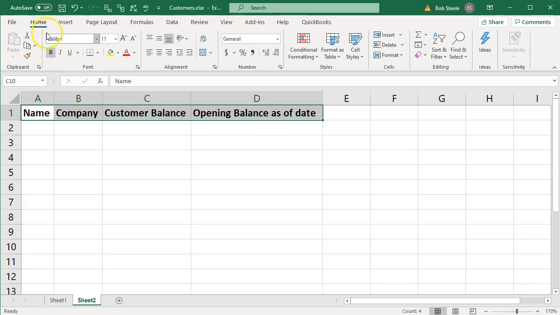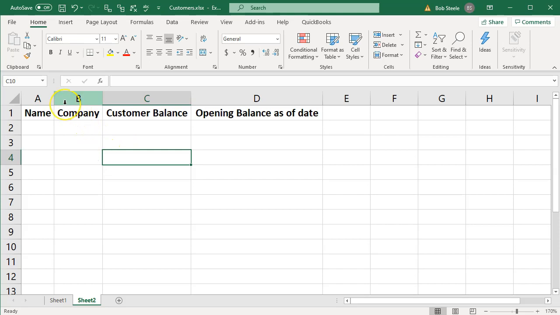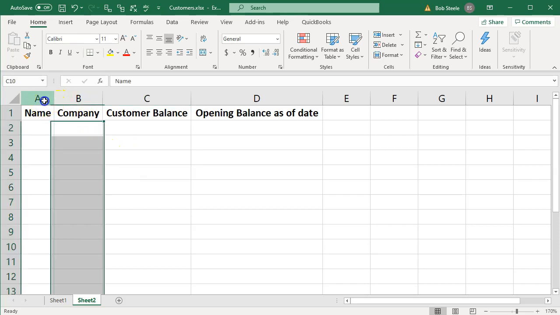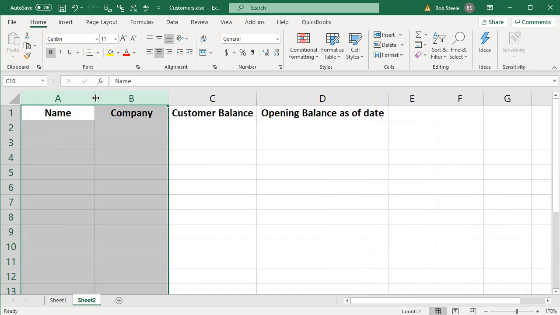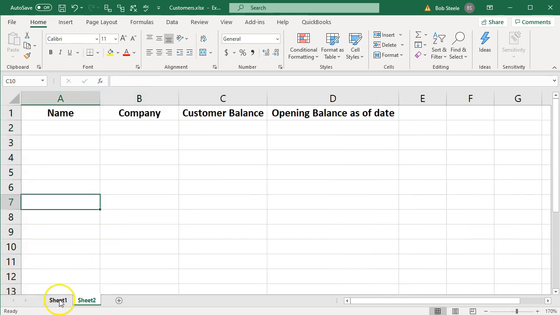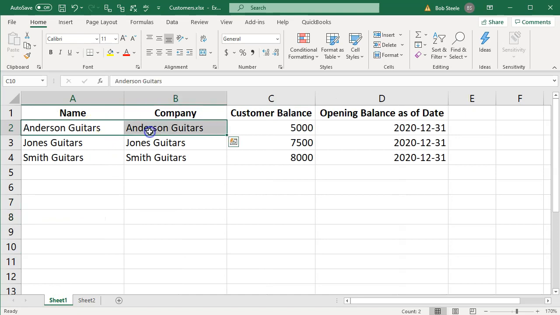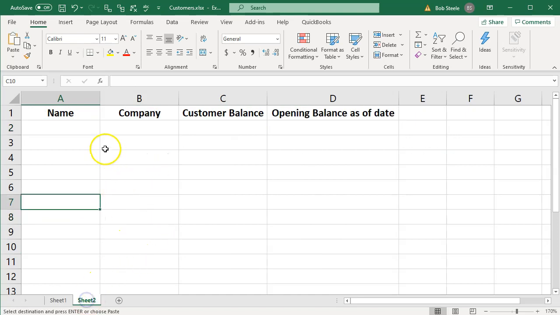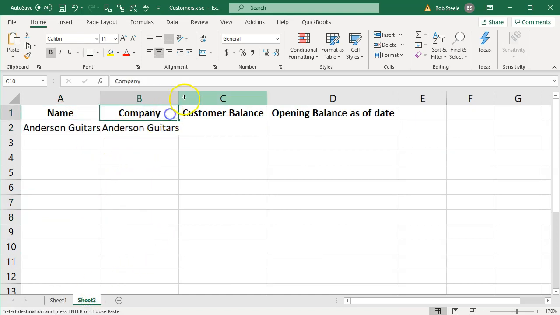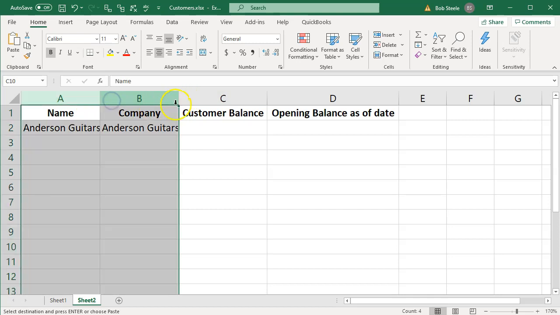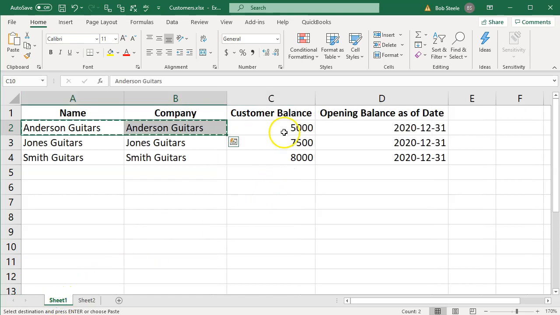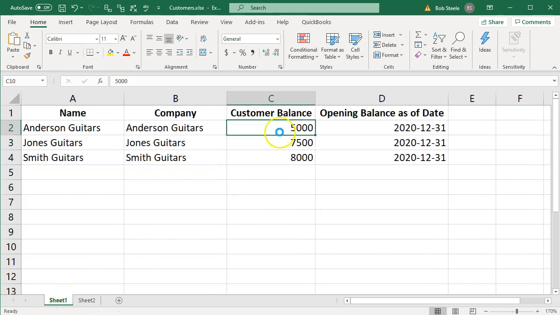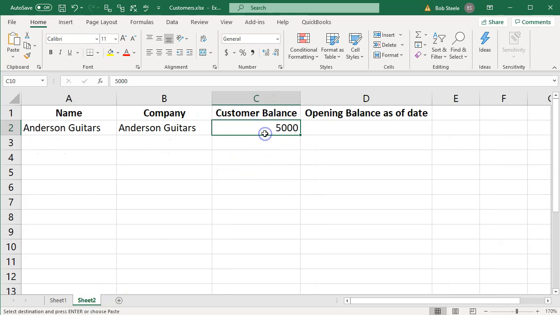So then I'm going to center it, Home tab, Alignment, and Center. Then I'm going to make the name a little bit larger because I think the name and the company are probably going to need to be a little bit bigger. So I'll make them a little bit bigger, and then we would just simply add the names, which I'll copy and paste over. I'm going to say that we have Anderson. I'm going to say the company name is the same as the name. The balance we're going to have is 5,000. So we'll say 5,000, pull that over.